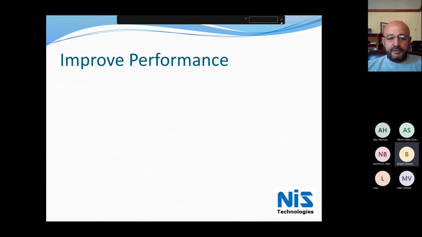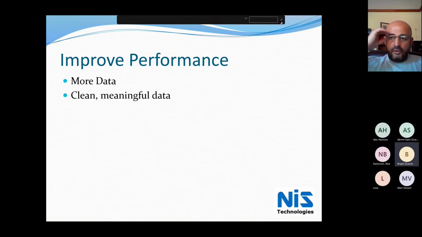If I want to improve performance, I need more data, and not just more data, but clean, meaningful data. So if you recall with the house example, we were just looking at square footage alone. In reality, what is the housing price dependent on? Location, the number of amenities I have, whether it's a swimming pool or a large backyard or a fenced-in backyard, et cetera, et cetera. A lot of other factors.